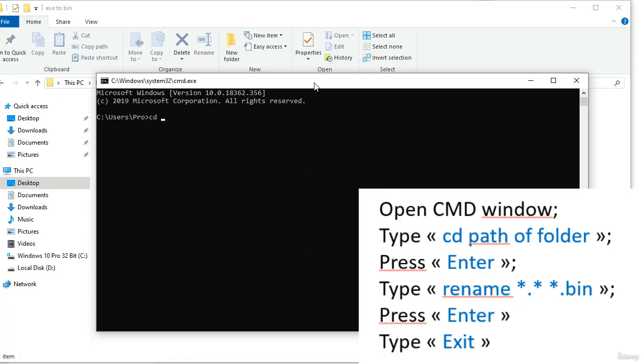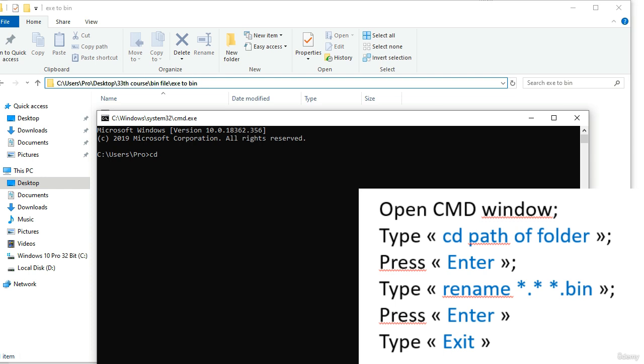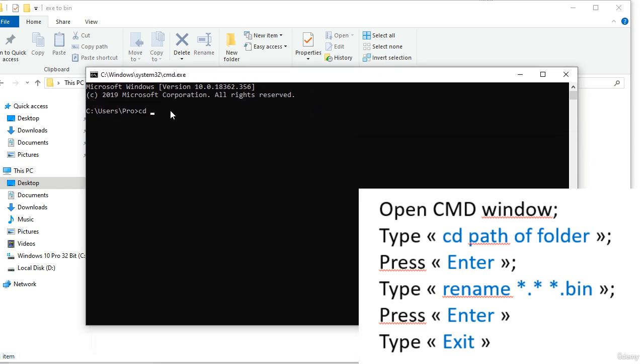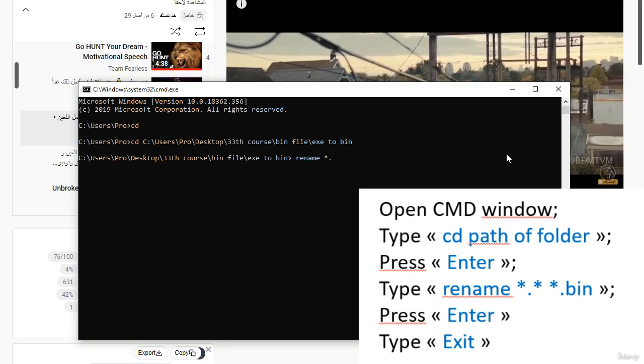Let's go and copy the path where we have the executable file. So this is the path. Copy it, then go to the DOS window, paste it and press enter. Then let's type rename *.* *.bin, meaning binary, and press enter.